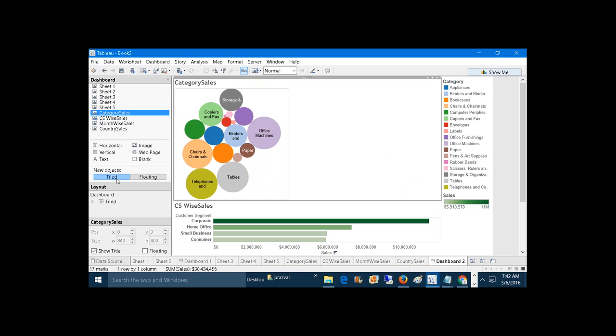Here we have one more option called floating. Using floating, we can place the sheets dynamically, or we can place one sheet over the other sheet. That is why it is called floating. So how can we do that?